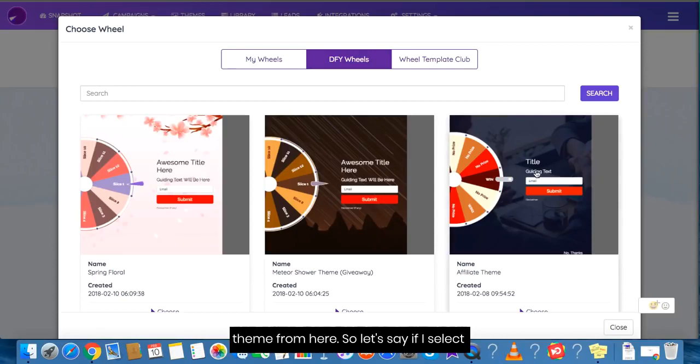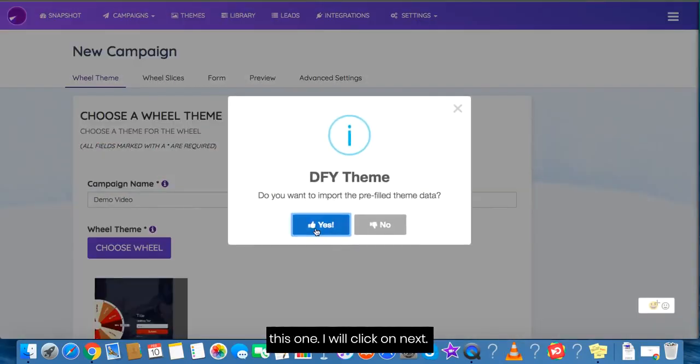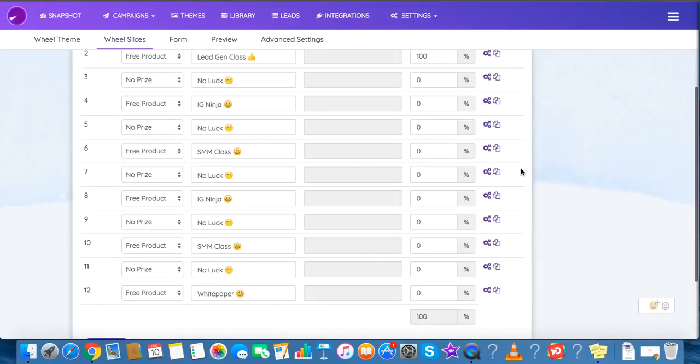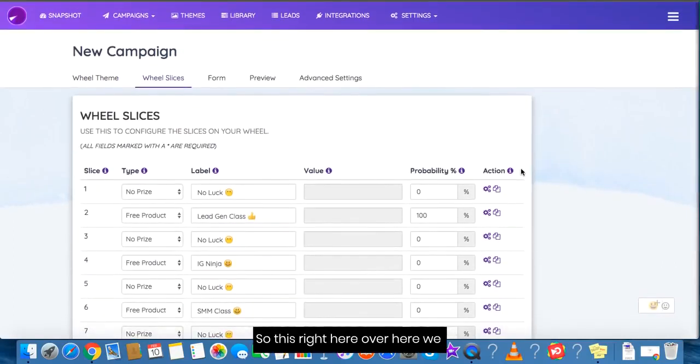So let's say I select this one. I will click on next. Here we have the complete labeling, the prizes that we want to give, the gifts that we want to give, and the probability that we want to set. Everything can be done from here, right?